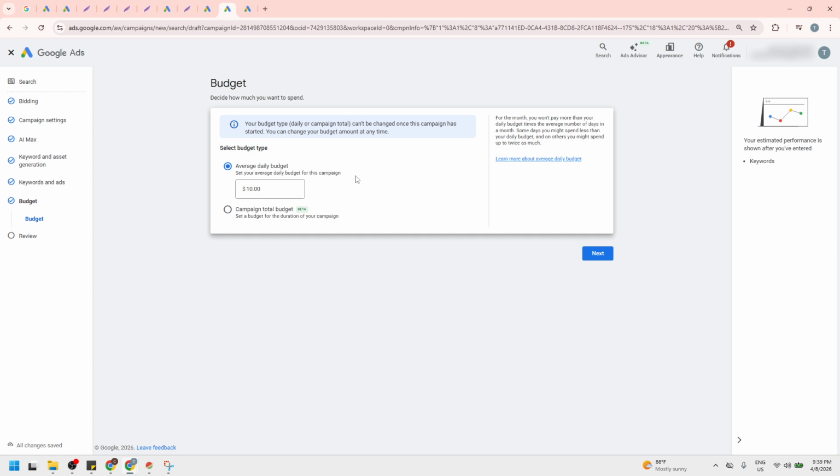Set your budget thoughtfully. This is your average daily spend. Start with a comfortable number, then plan to adjust once you see results and cost per lead or sale.